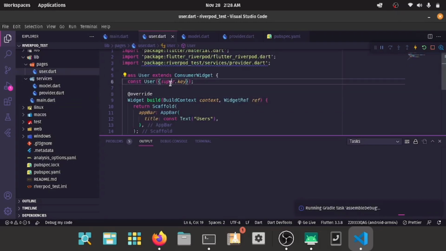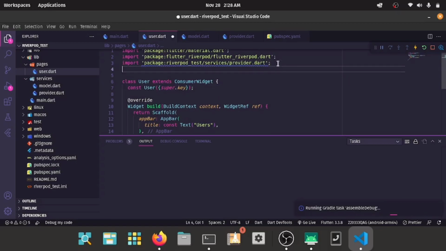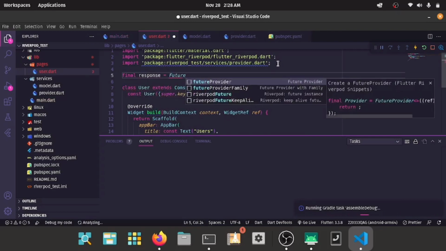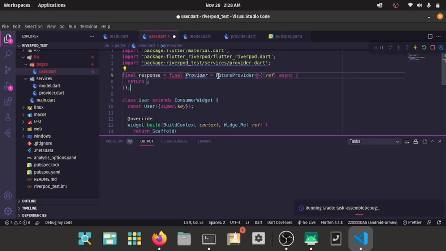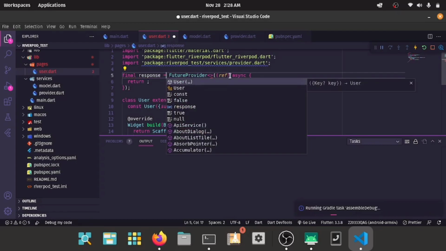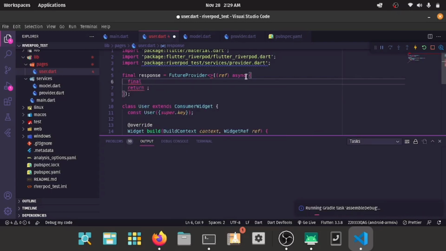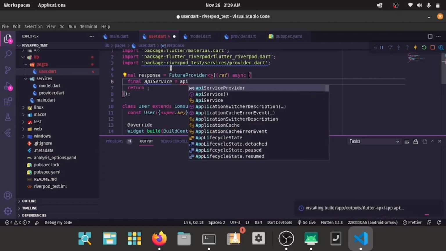So inside our user here, we want to make our provider. So say final response will be equals to FutureProvider. And let me delete this. FutureProvider, and as you can see, it is an asynchronous function. So inside here we have final apiService equals to the provider we have here, the apiServiceProvider.